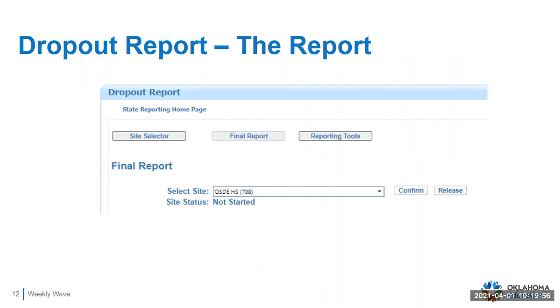tab buttons that you can press. By default, we just left the site selector. So now we've defaulted into the final report. I'll get into the nuts and bolts of the final report in just a second, but the other thing that you can press here is the reporting tools, and I'll get into that in a second as well.